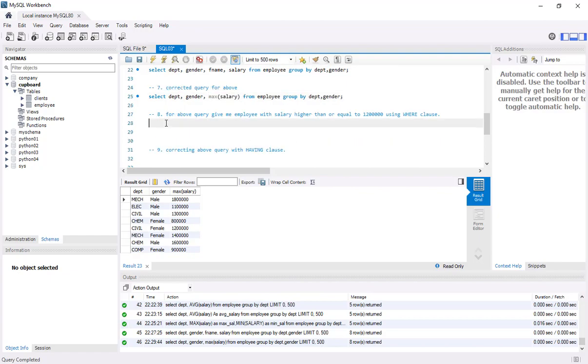Okay. For the above query, give the employee with salary higher than or equal to 12 lakh. So the same query, we want people who have salary higher than or equal to 12 lakhs. So how will we do that? Higher than or equal to, and it using where clause. So fine, we just have to use where clause now.